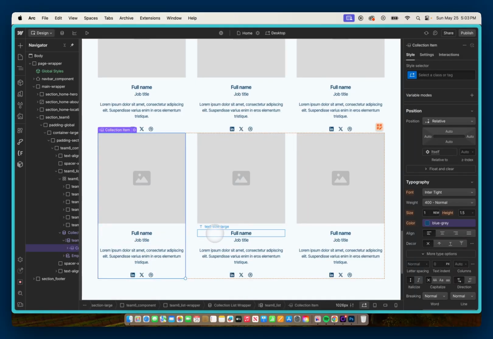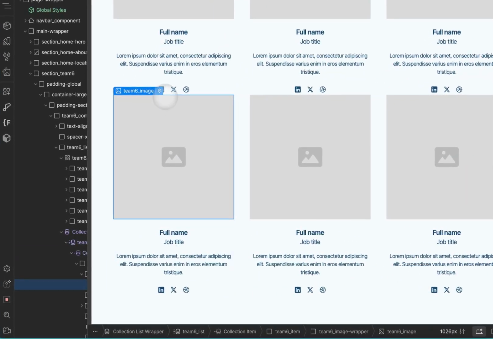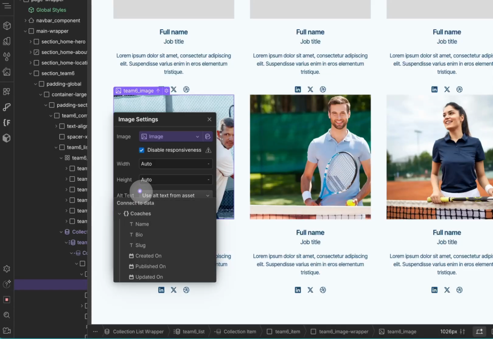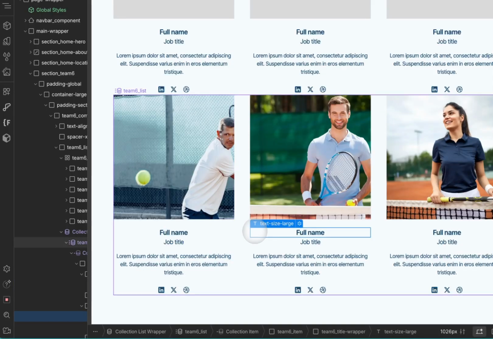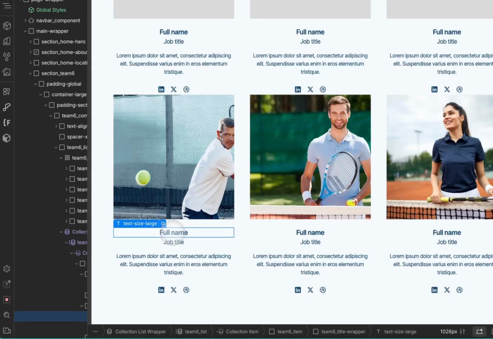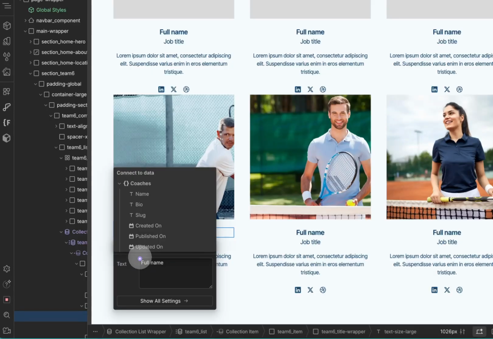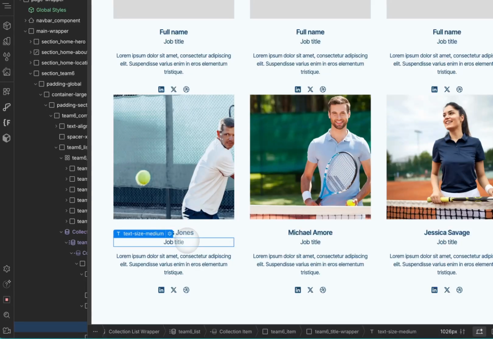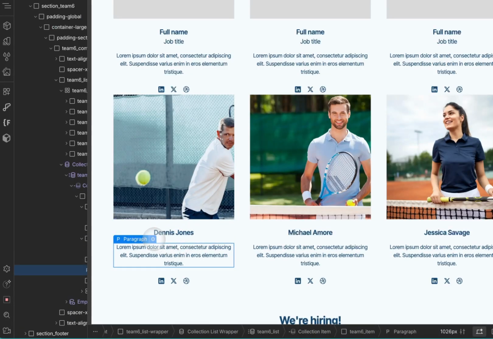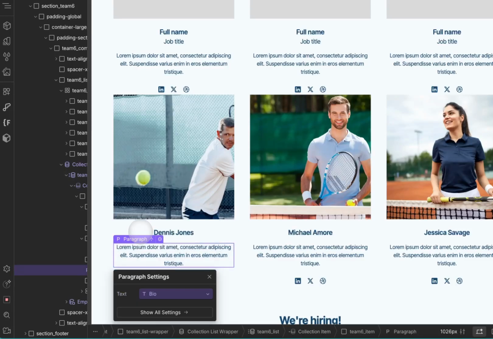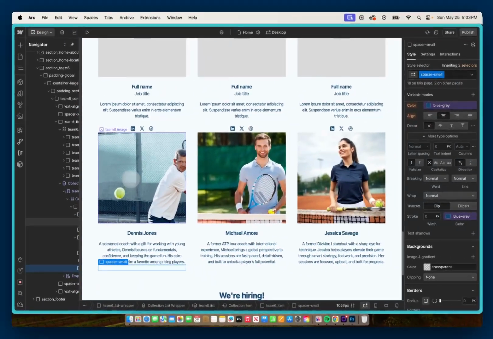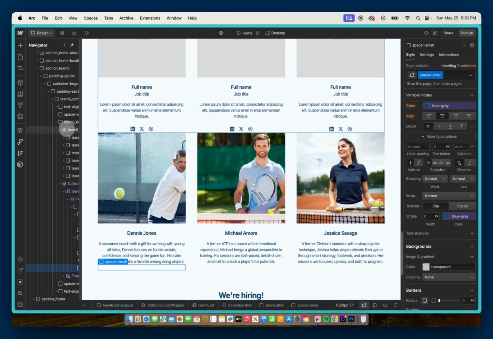Now we have 3 of them for each one of the items, and then we can connect it to the CMS fields. So I'll hit the image, and I'll connect it to the image, disable responsiveness, and we'll add the alt text. And I'll go ahead and connect each one of these properties. I don't have a job title, so I can delete that. And I didn't add social icons for these, so I can delete that. And then once we're done connecting everything, we can delete this previous one.